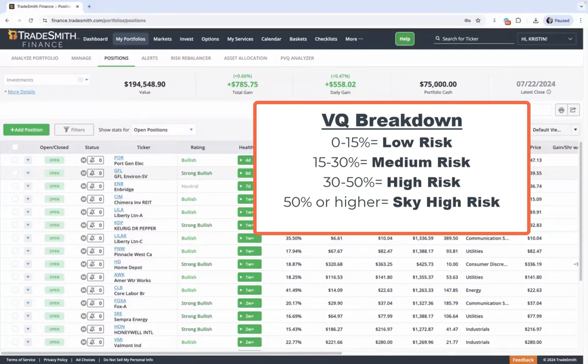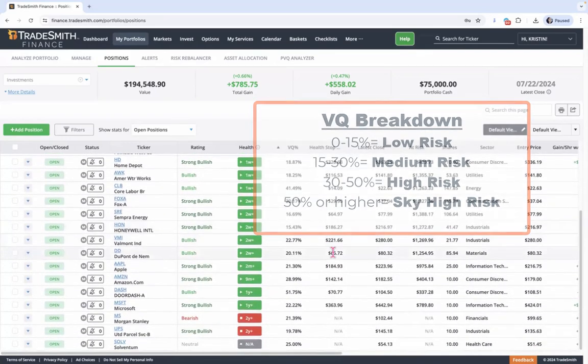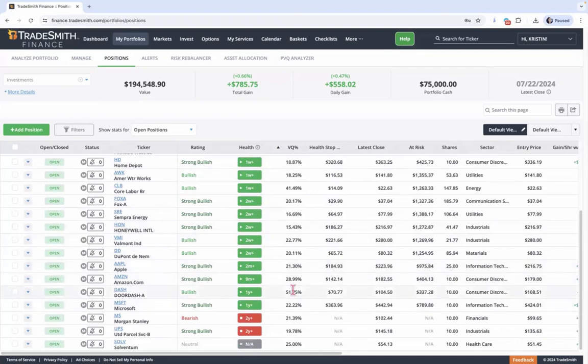Any percent that you see from 30 to 50%, we consider a high risk stock, so it would be these. And any percentage you see here that's over 50%, we're going to consider sky high risk. DoorDash would be considered a sky high risk stock because its VQ is over 50%. That's the percentage that we have to allow DoorDash up or down with market moves in order to stay in the game, basically.